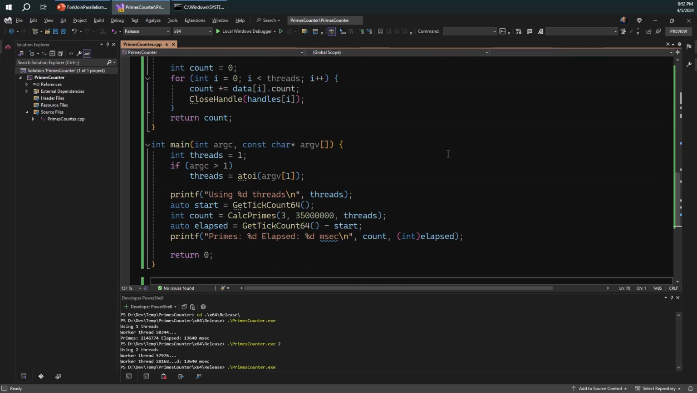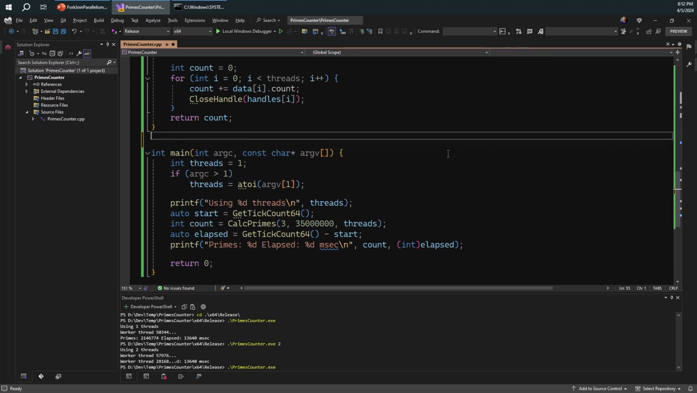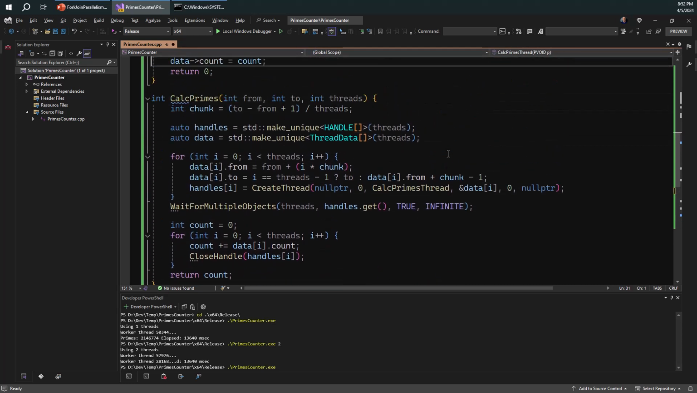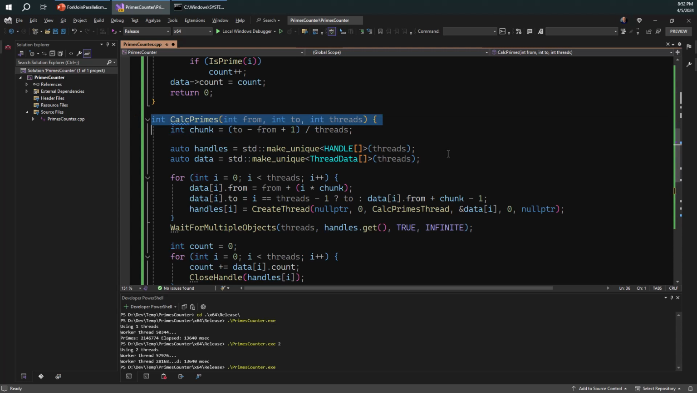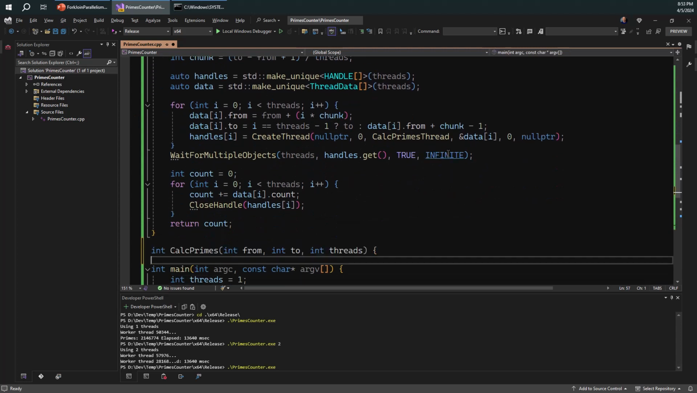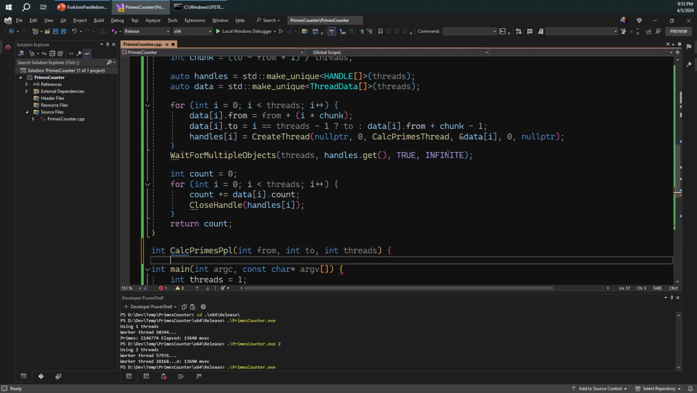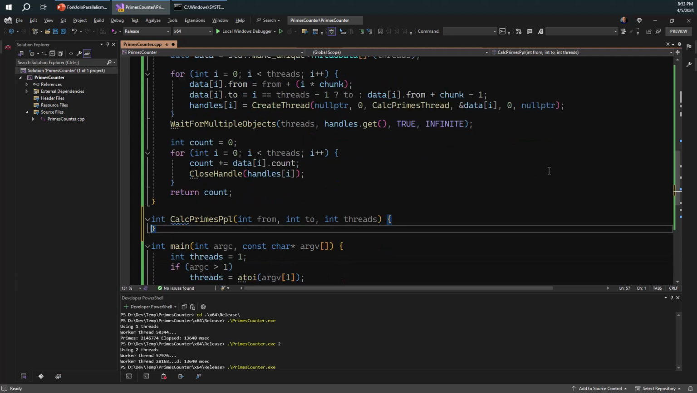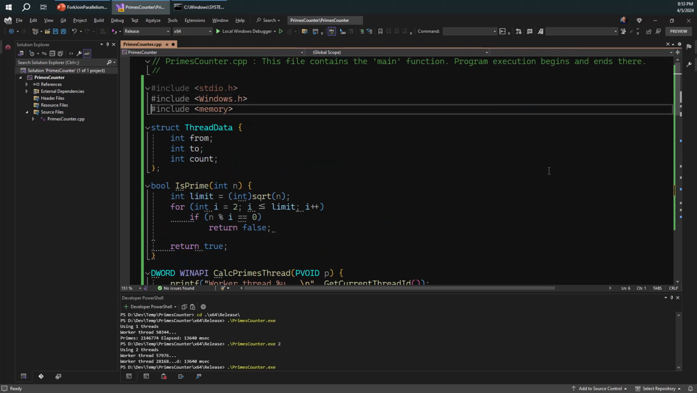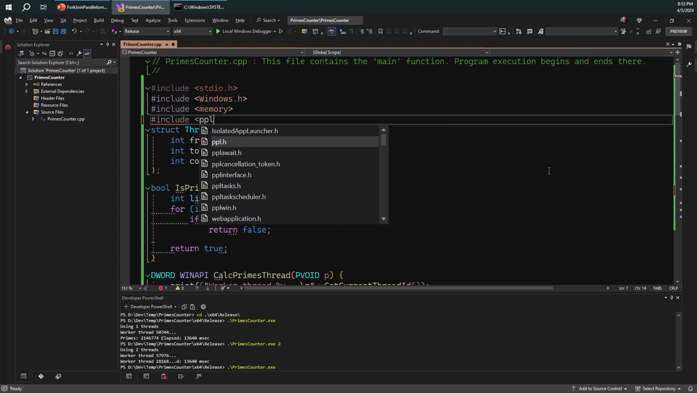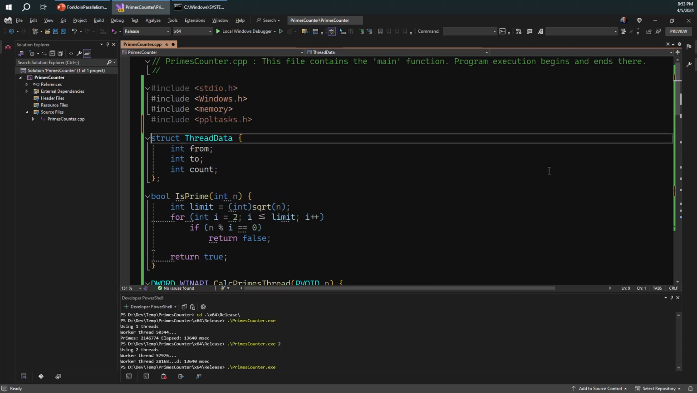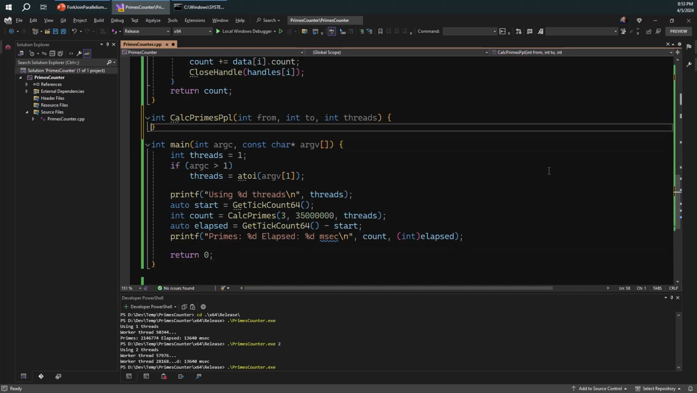So let's write another function here just for demonstration purposes. Let's call that calc primes parallel or something. So I'm going to grab the same kind of function name, but let's call that calc primes PPL. It's part of the parallel patterns library that Microsoft has. This is specific to the Microsoft compiler. It is not part of standard C++. And we can add an include here for PPL or something, PPL tasks maybe. Let's try that. And then we can use a function called parallel for.